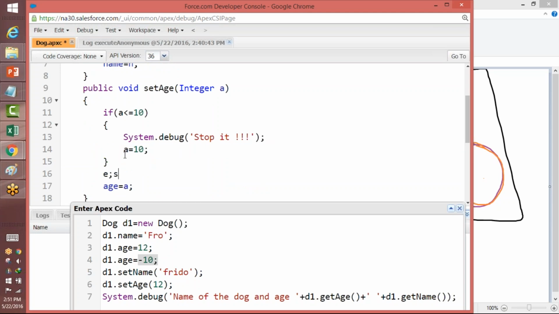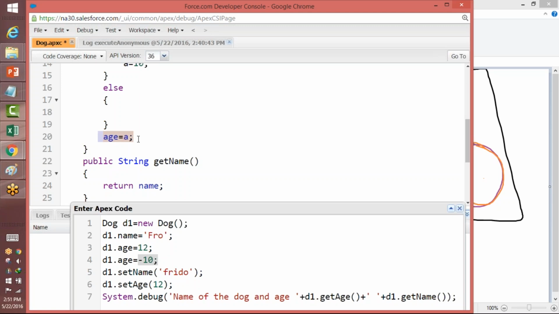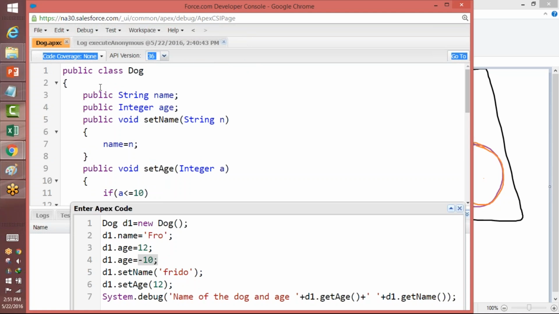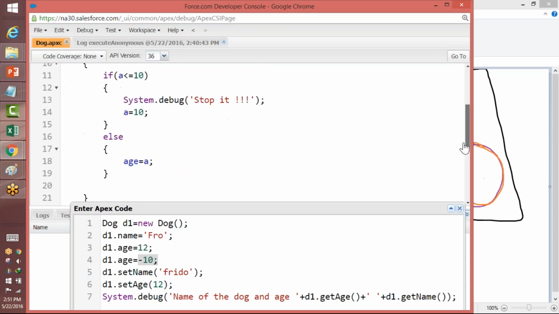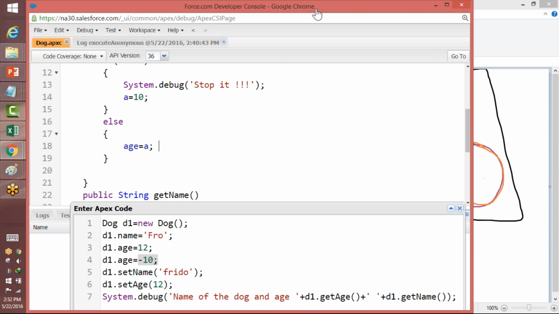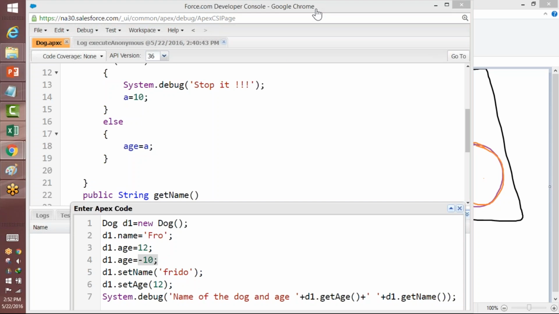Else you can set the age. If they are giving you a right value, you can allow them, because you have the method, and you can control what goes into the variable through that method. But if you have made every variable public, then anyone will be able to set whatever they want. But if you make your variables private and access them through a method, then in the method you can control what goes into the variable. Does that make sense, Priyanka?